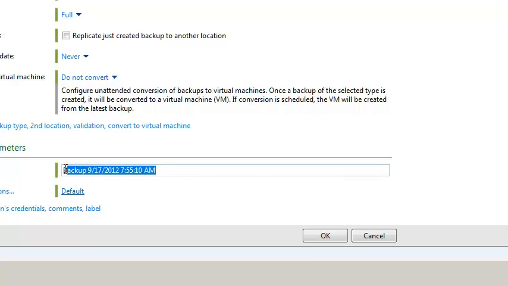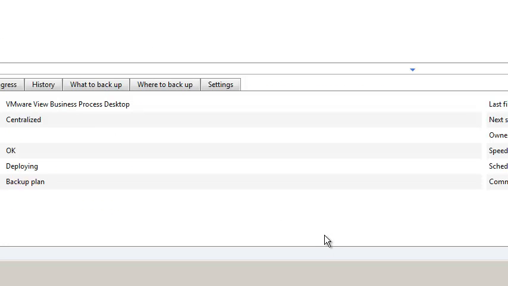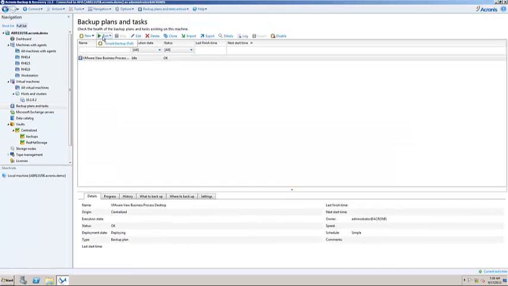You would want to name your backup VMware View Business Process Desktop, and then click OK. Once this job is created, it would automatically run on the schedule. If you simply want to run the job, you would go up here and click on Run.